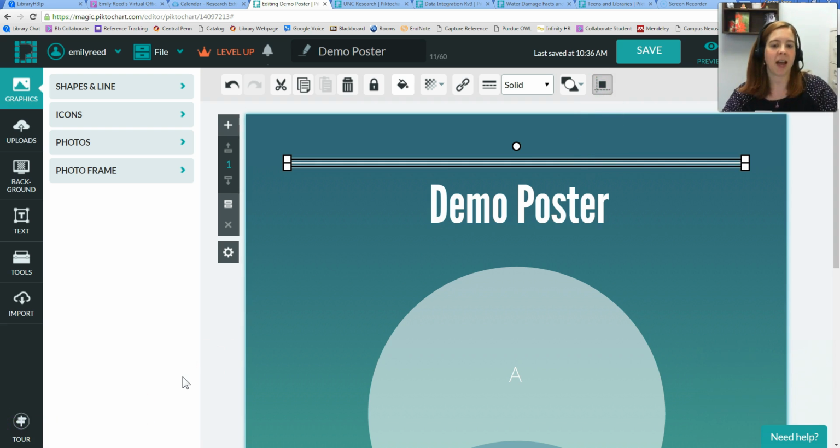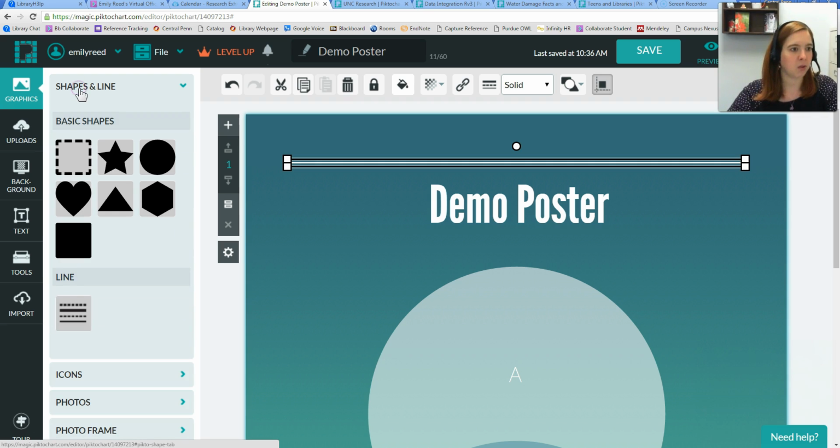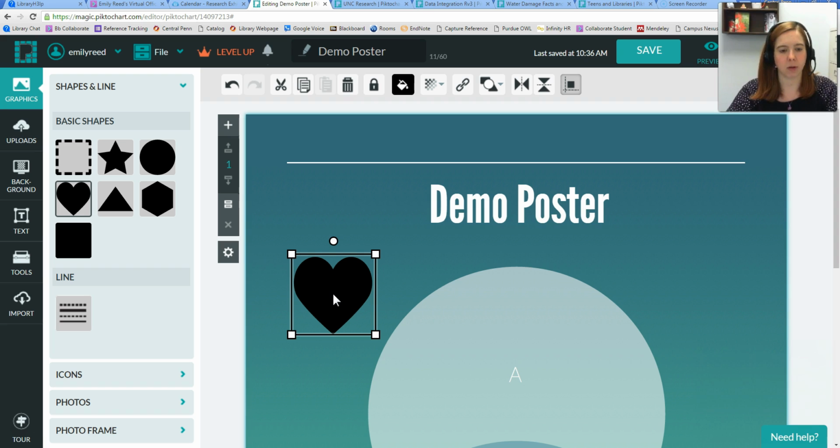Now, if you want to add something to this poster, you want to use the menu over here on the left side of the screen. So it's already set on graphics and it's asking me what kind of graphic would I like to include on the poster. So let me show you. They have shapes and lines that I could add in. And I just click and drag whatever shape or line I would like to include.